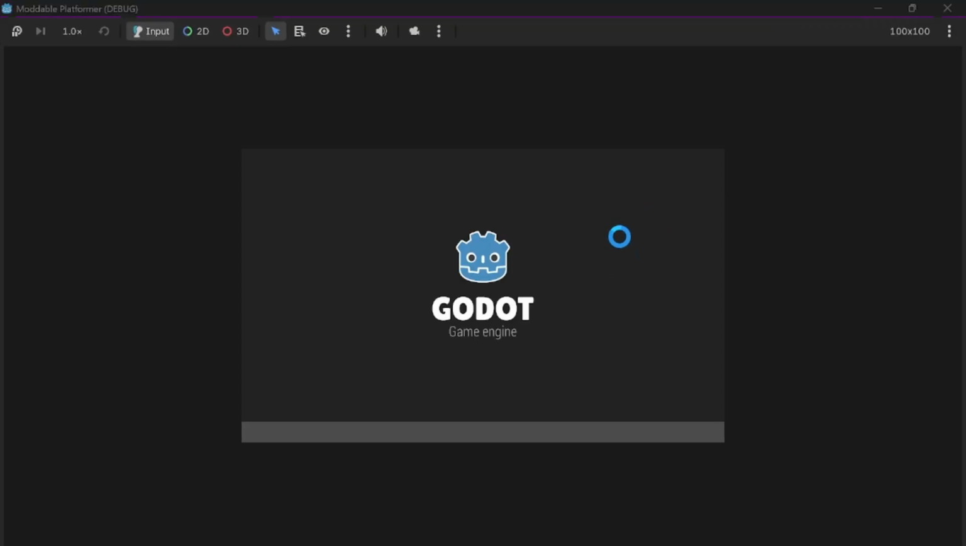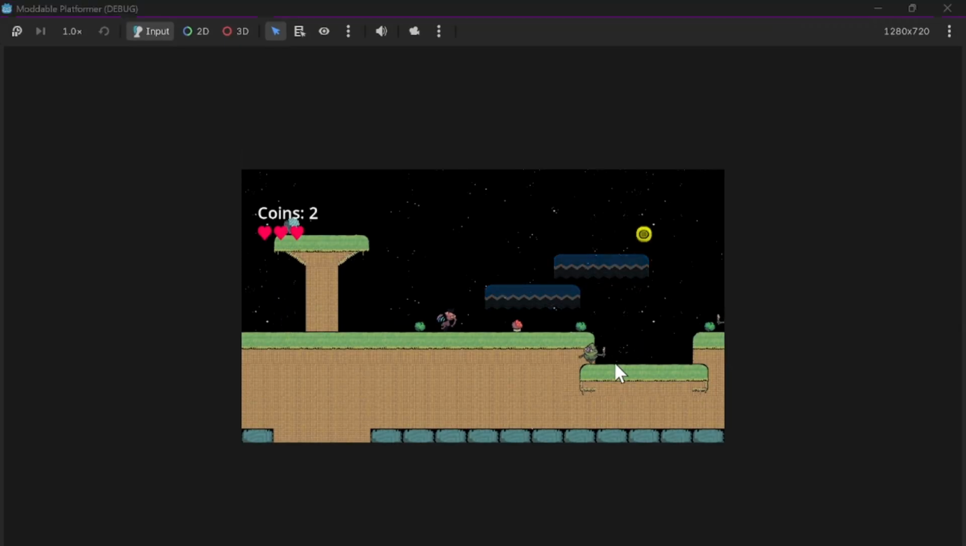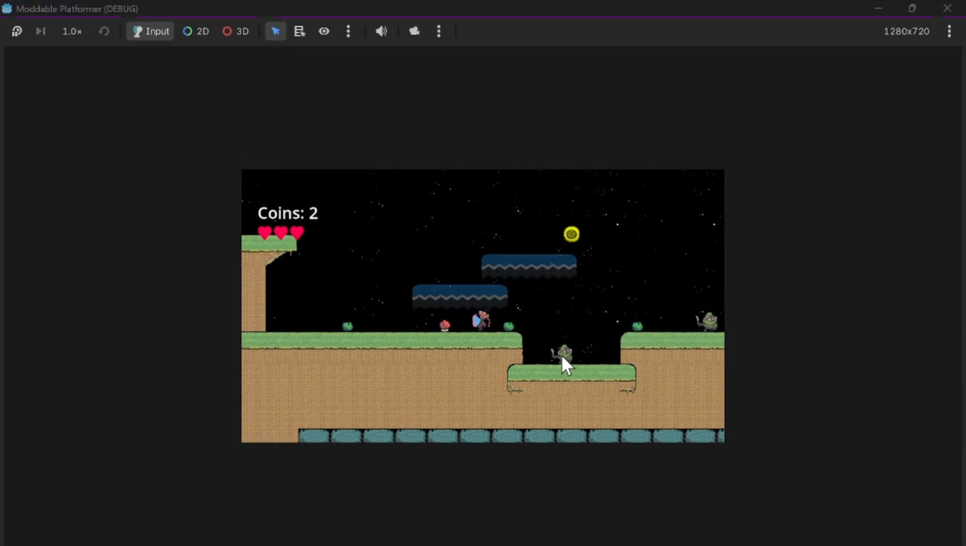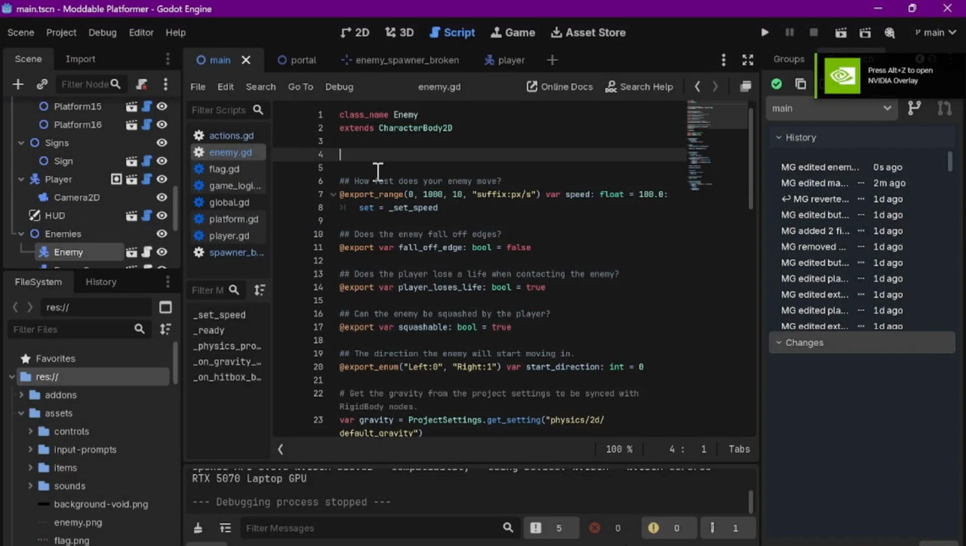Alright, in this tutorial we're going to talk about how we can get our enemy movement to either patrol like they are now, walk towards the player based on the X position, and/or flee away from the player based on X position. So we're already in our enemy script.